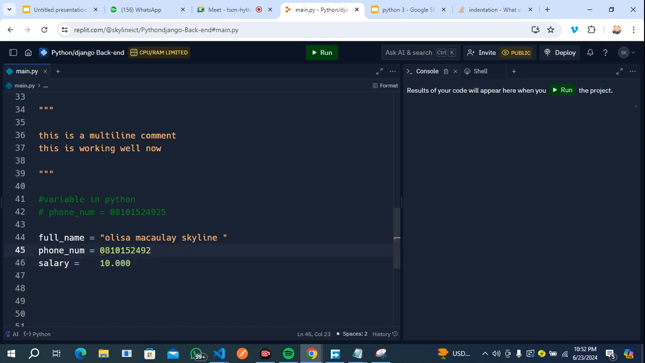Right? Now 10.00. So the type of data is on the value, not on the variable. So the type of the data is on the value. We have three types of data here. One, we have the number, the integer rather. Then we have the float. Then we have the string.